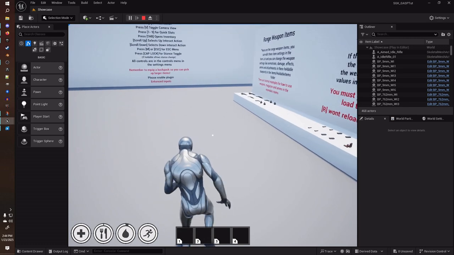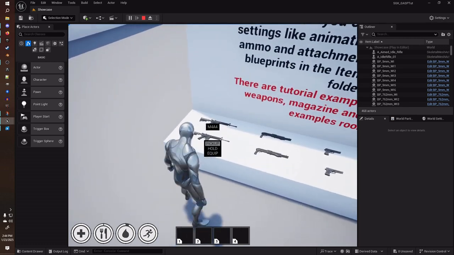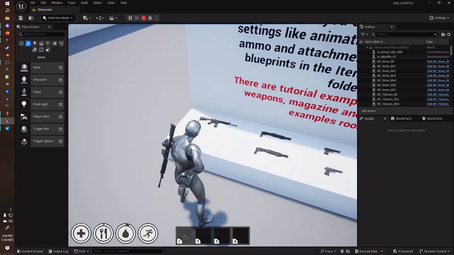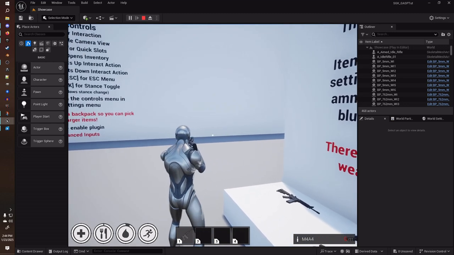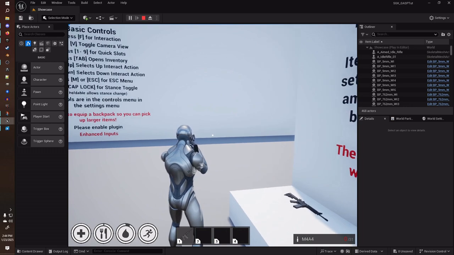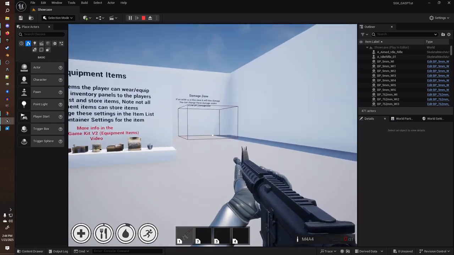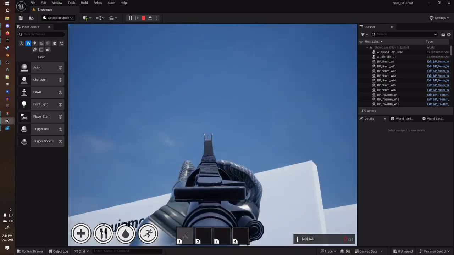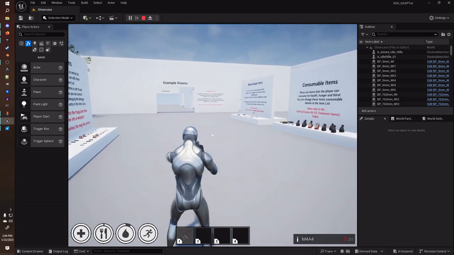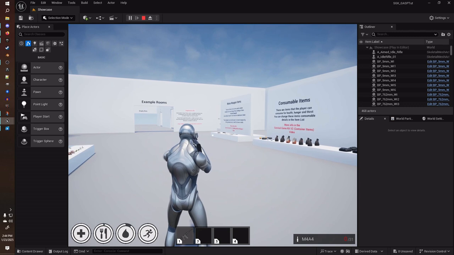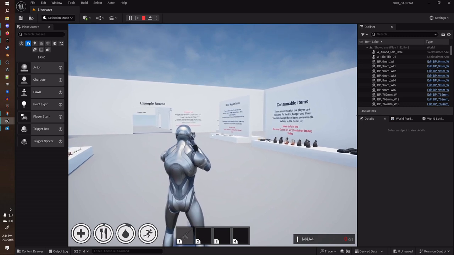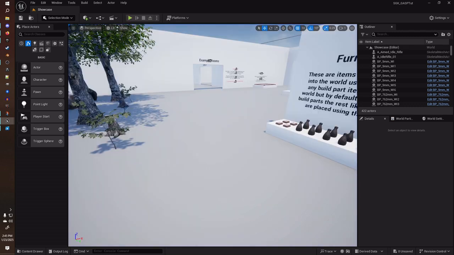All right, so one thing I noticed after adding this, when you pick up a weapon, the IKs are off in the third person. It doesn't affect first person at all. So we'll just have to go through your animation layers for your weapons and change the IKs up.